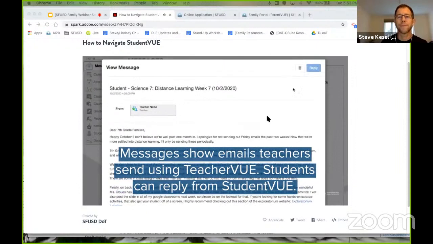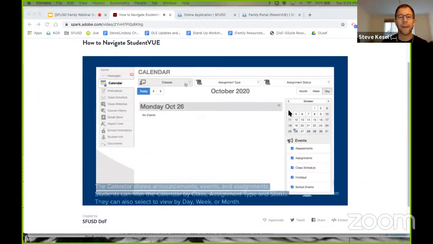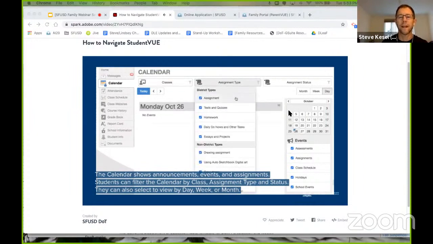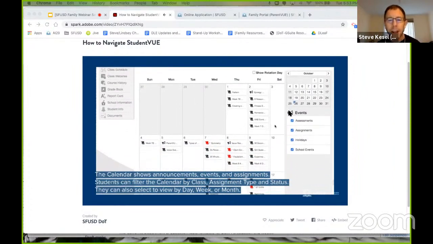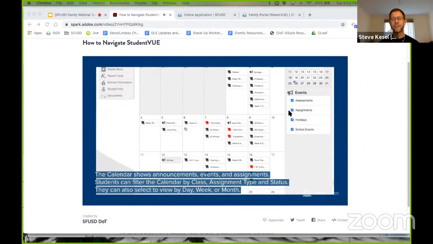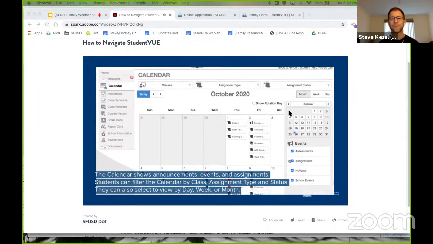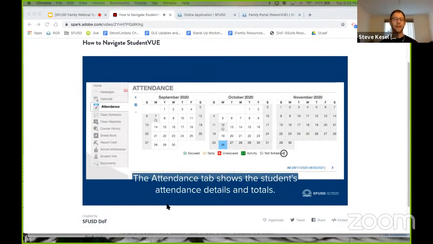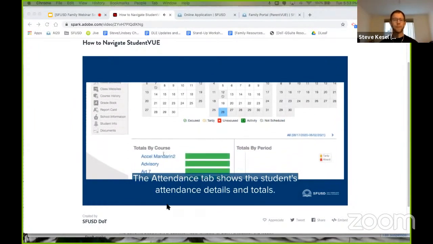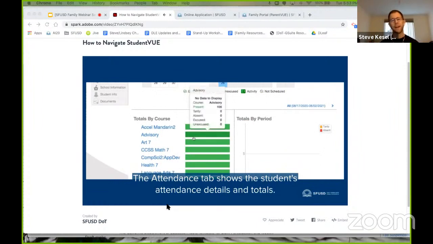And perhaps a letter from the teacher or something from the school. Then they can look at their classes, look at assignments. Again, that's if the teacher is using StudentVUE and ParentVUE as a way of sharing assigned work. You can look at the calendar, including assignments due if your teachers are doing that, or other school announcements or school calendar events. You can look at attendance data. So these are a lot of the things that you were able to see as a parent. Your student is also able to see the same things.